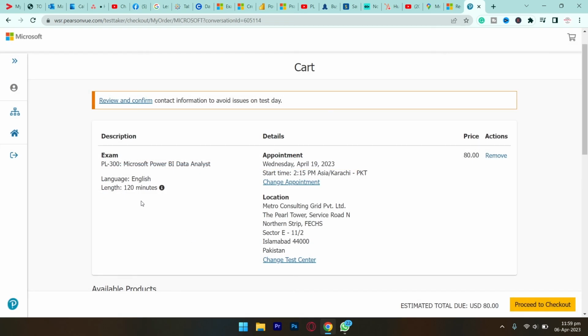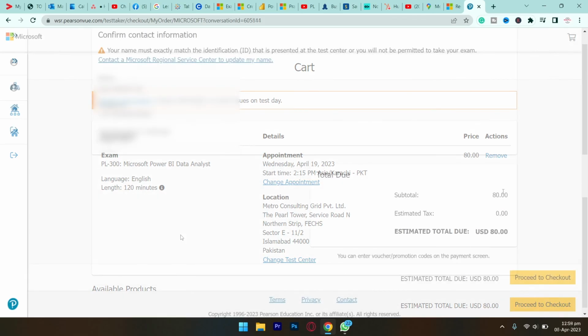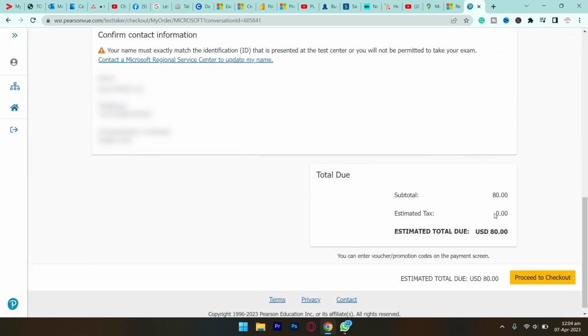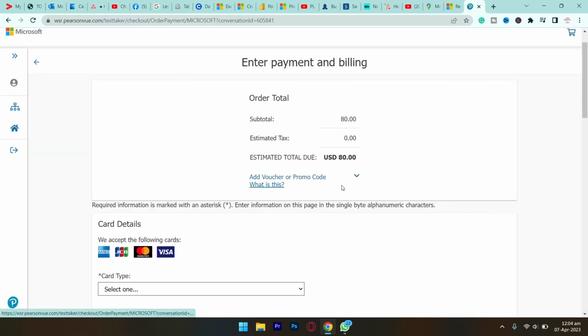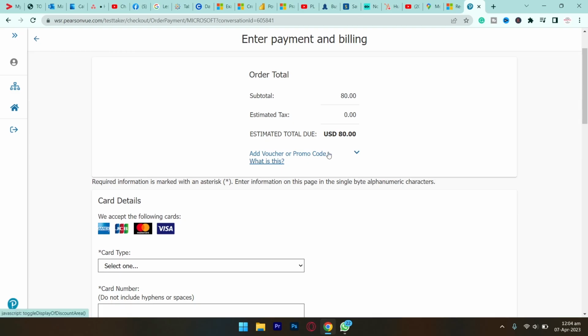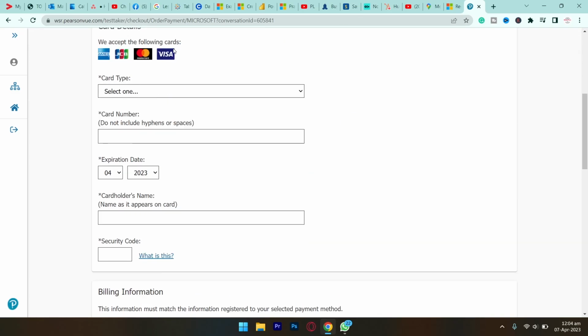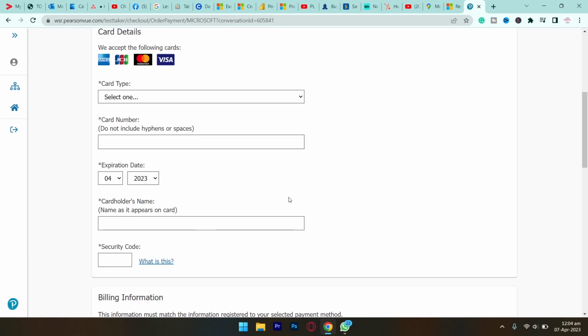On this page, it's going to show you all your details, so make sure that you read this page carefully. At the end it's going to show you the subtotal, any tax, and your total. So we're going to press on proceed to checkout. Again it's going to show your order total. If you have any voucher code or promo code, you can enter it right here. Now I'm just going to add my card information and the billing information, and then I'm going to pay the fee.